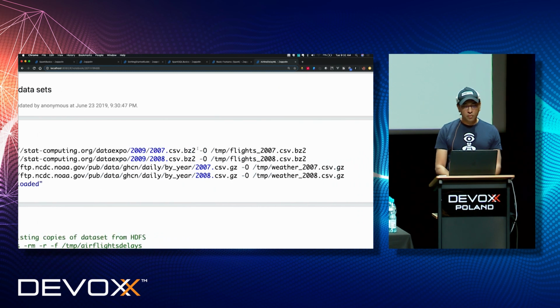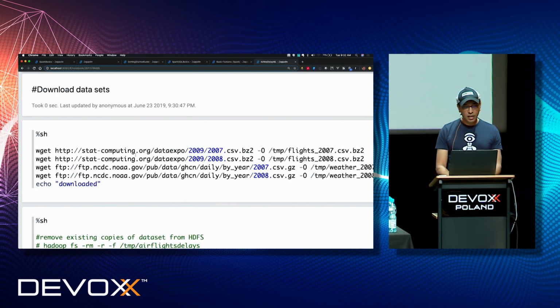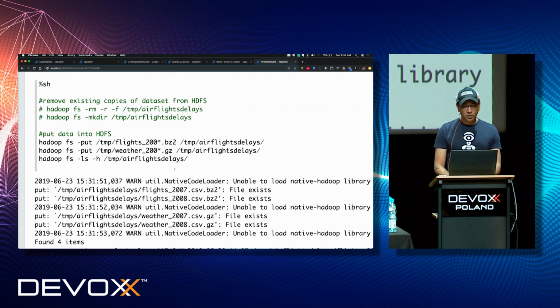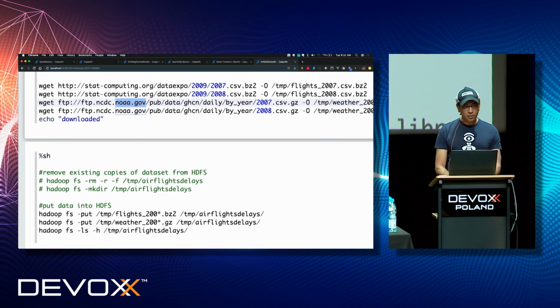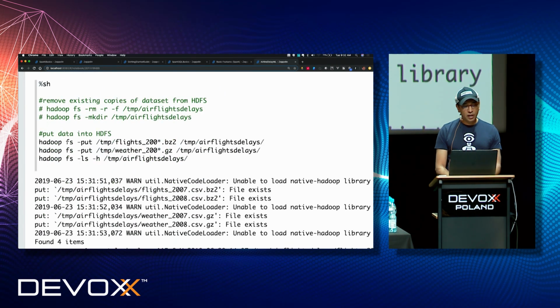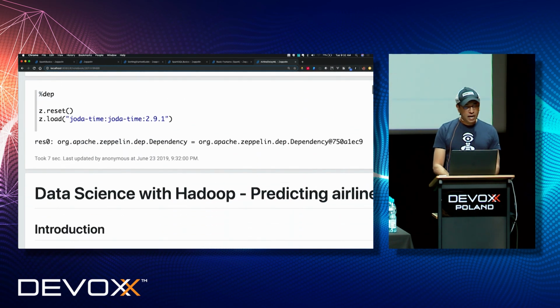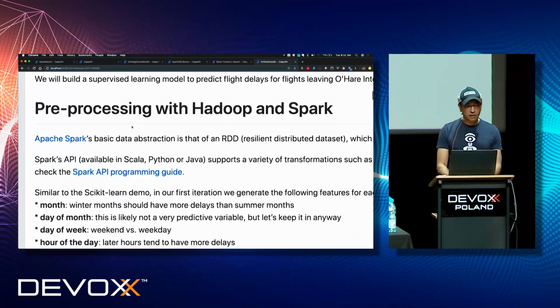So it uses some open data sets which are up here, right? So this is the data set right here for 2007 and 2008 for flight arrival times and delays. And this is from the US government. This is weather data across different geographies in the US, okay? So in this example, we go and get that data. We're going to load it into a Hadoop file system, or HDFS, right, so that we can go pull it up later. And we're going to use JDBC for working with that data inside of it.